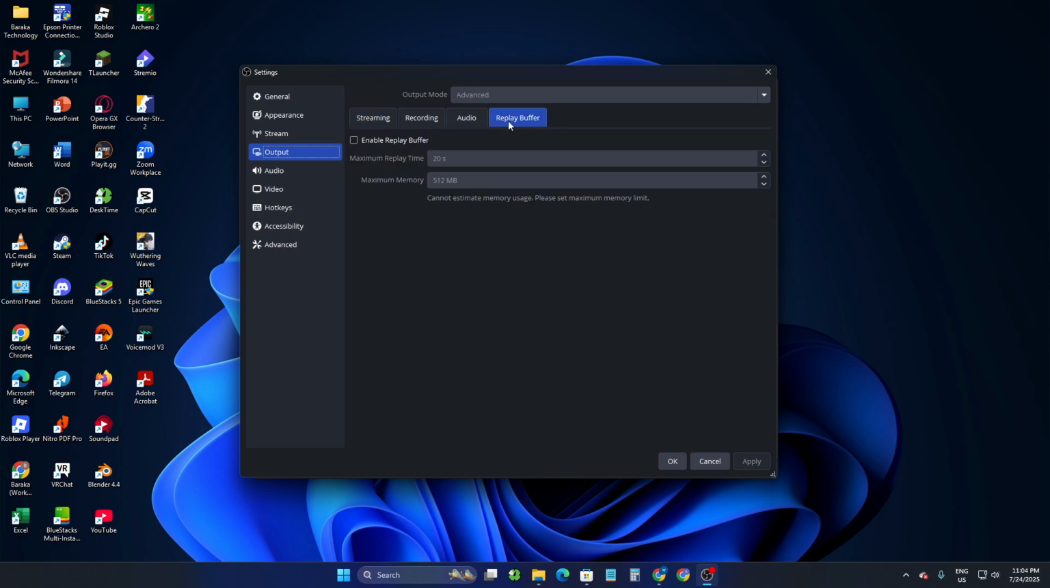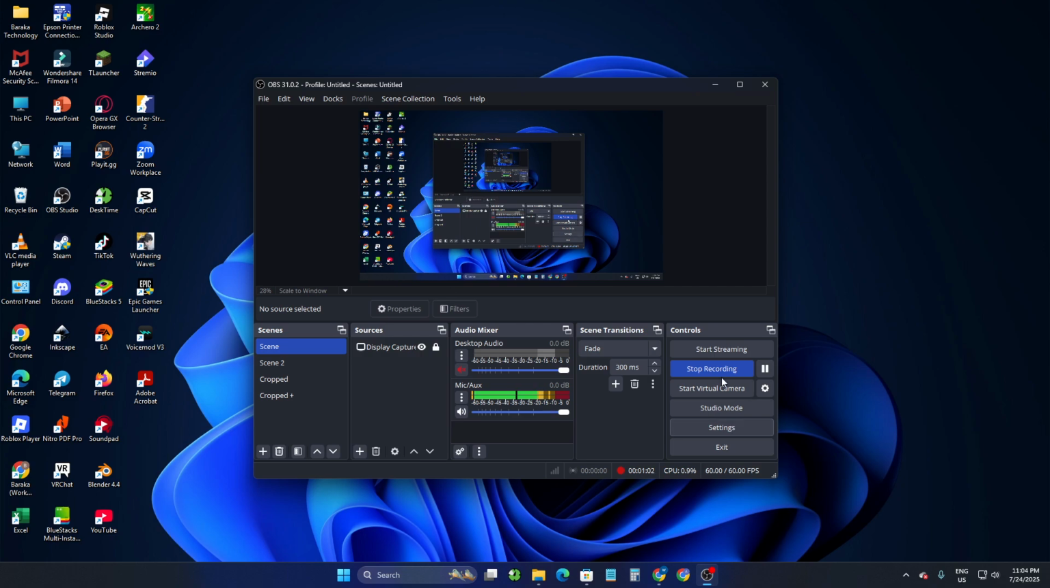Now you can go to the replay buffer where you have to simply click on this box here, enable replay buffer. So when you have enabled it, you can find maximum replay time. So it actually depends on yourself, all each of us has preferences. We can add any time duration we want, but 30 seconds for me is good enough. So maximum memory, you can select the memory from here also. Now after that you have to simply click on apply and OK.